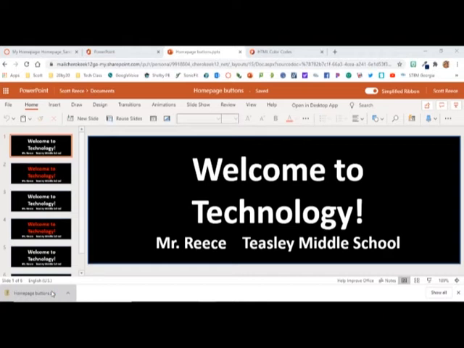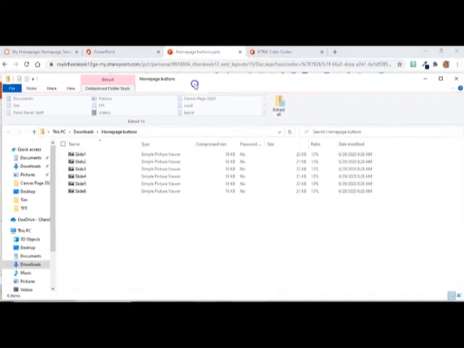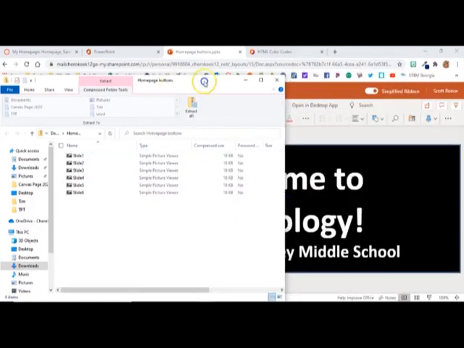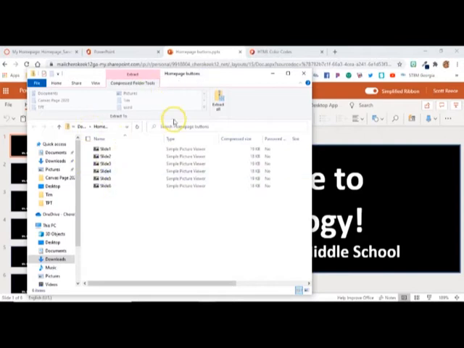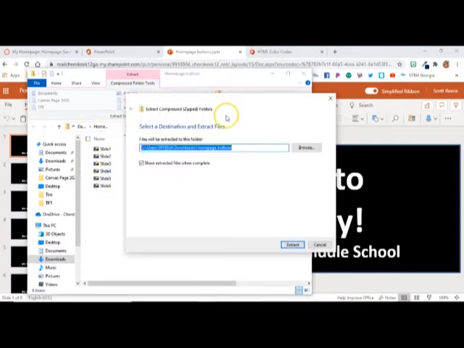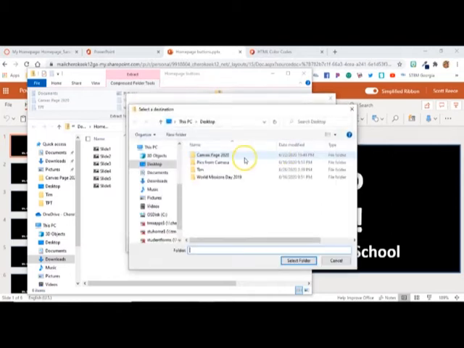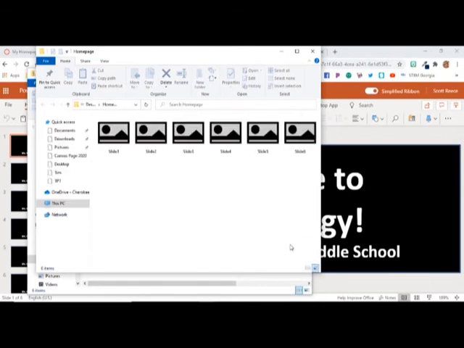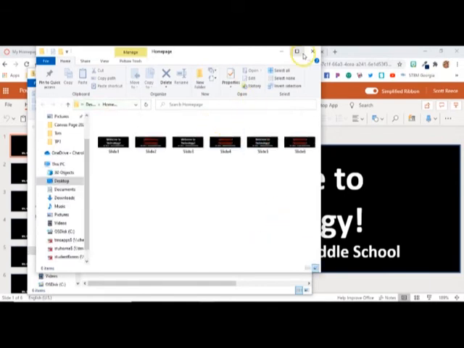So now what I'm going to do is open up that zip file. You'll see that these images are here in the zip in my downloads. So I'm going to put this onto my desktop in a folder called Homepage. I'm going to extract those images. So now I have these images.